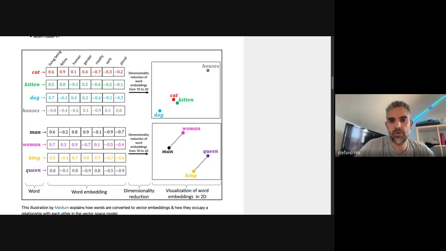So you can do PCA, and you can see in PCA that cat and kitten are very close in this embedding space. Dog is close to cat, but far away from houses. So it's clear that you want to use this vector space in order to represent topological meanings.